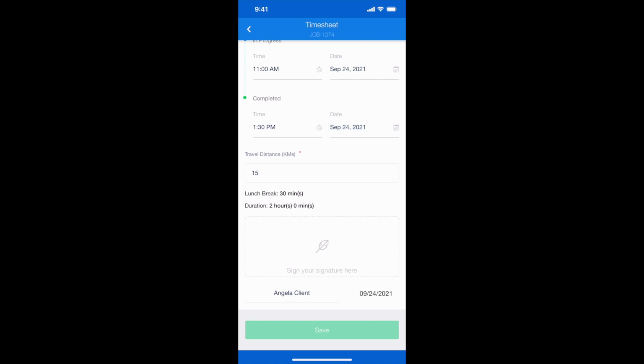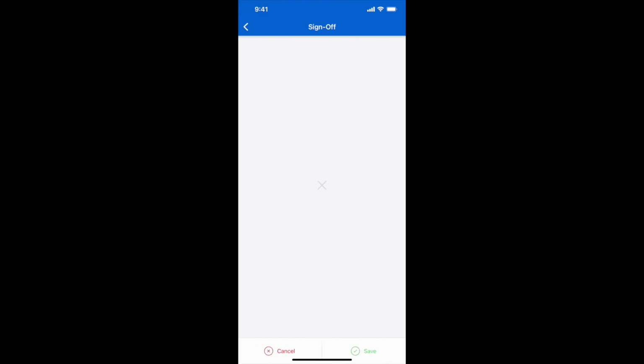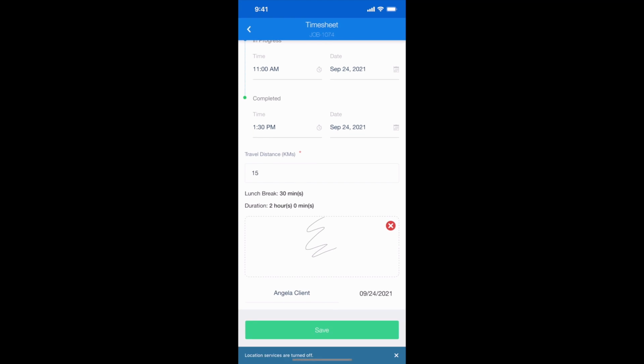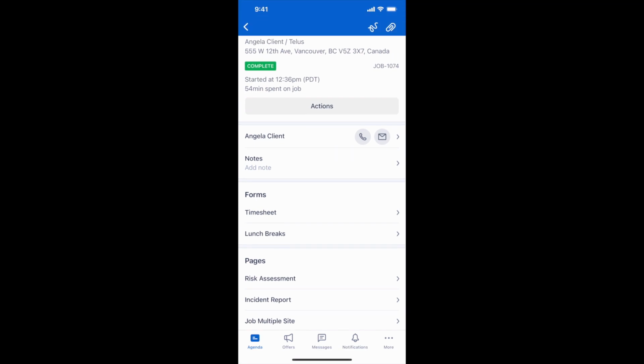Now, if you tap on the signature box, you'll see this pop up on your phone where you have two options. You can sign on this phone or you can sign on another device. Let's say we sign on this phone. The signature screen will pop up and you or the foreman will use your finger to sign off on the screen. Once complete, hit save on the bottom right corner. Now the signature appears in the box and you're able to save. Once you save, your timesheet is submitted and it will be received by dispatch.